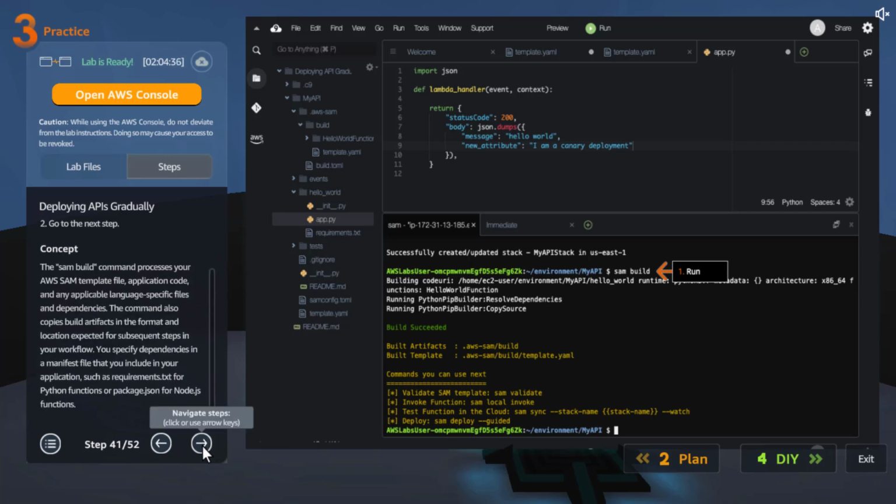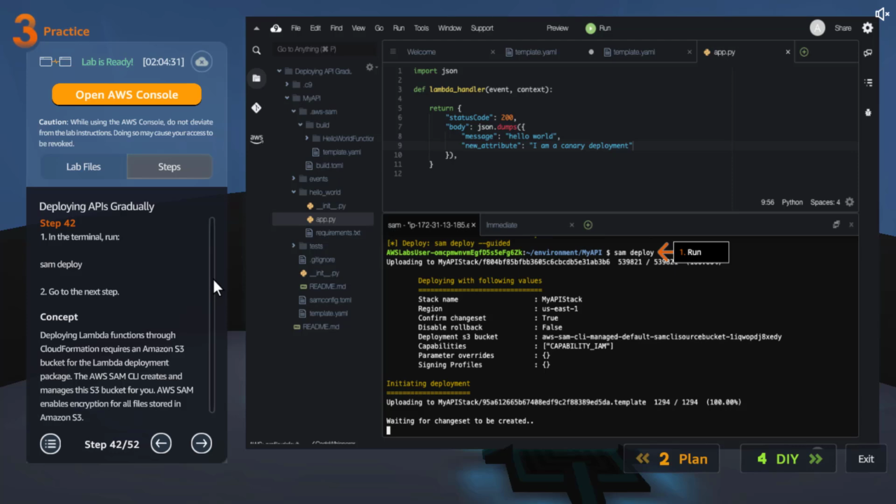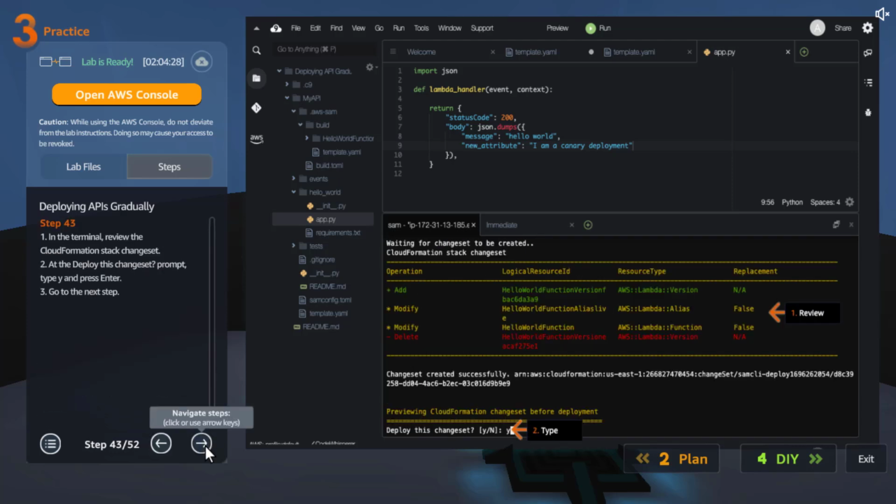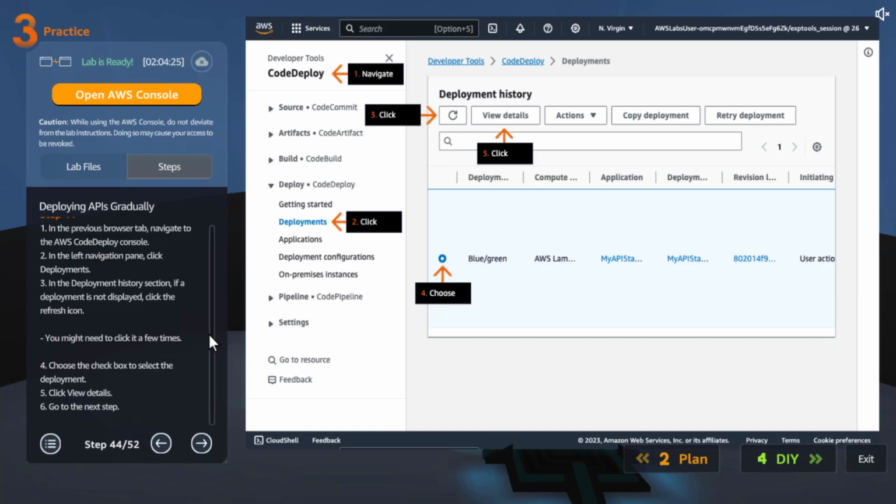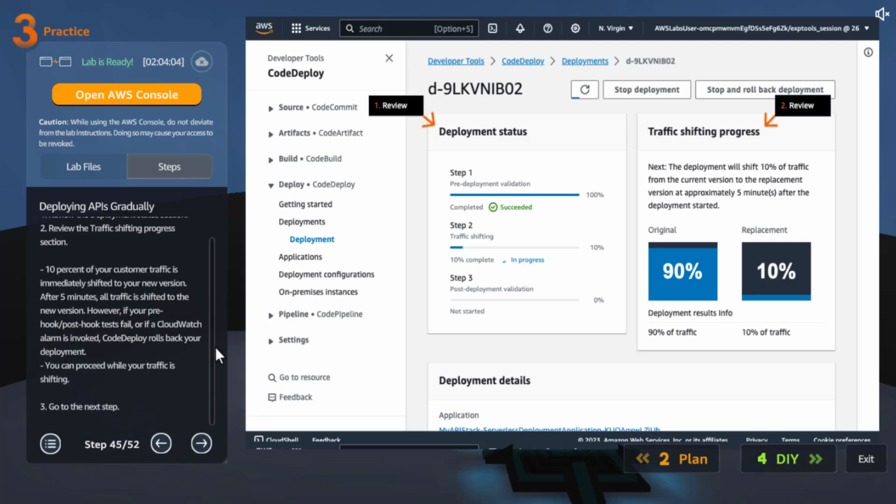SAM build, SAM deploy, and then yes. And then we go to the code deploy this time. And then deployments, click refresh. Then it is going to show blue green. Okay. And then click view details. Oh, it's showing it nicely. Which is showing it is success and original and the replacement, everything you can see.